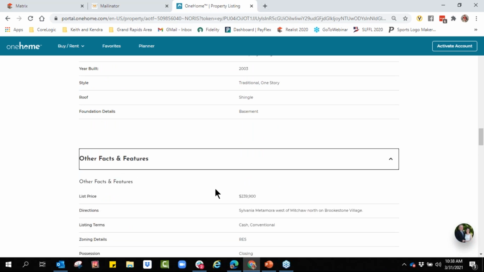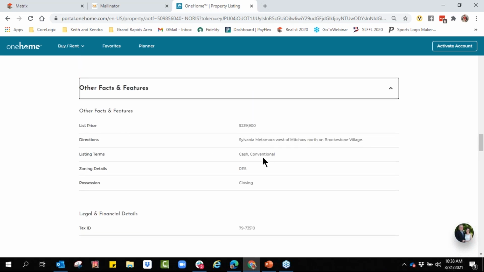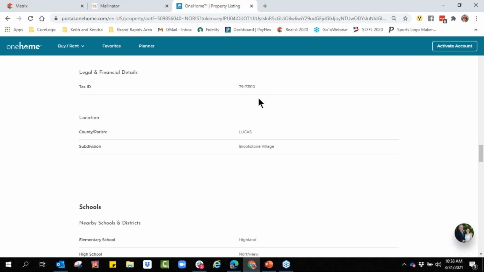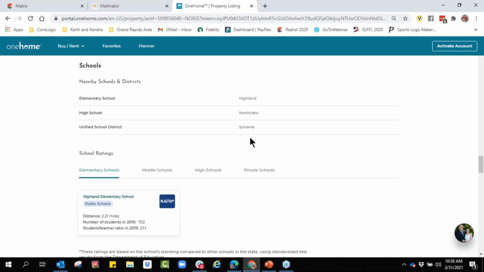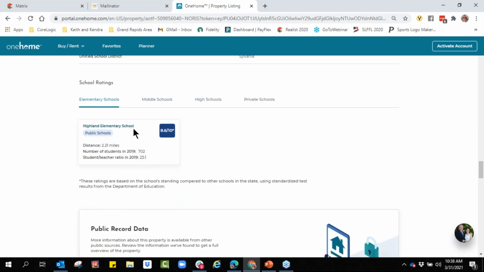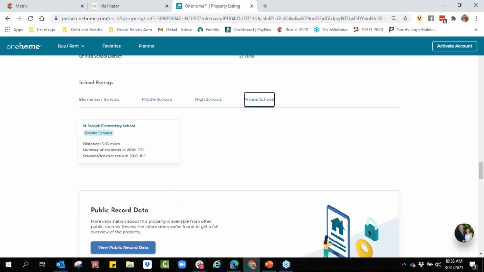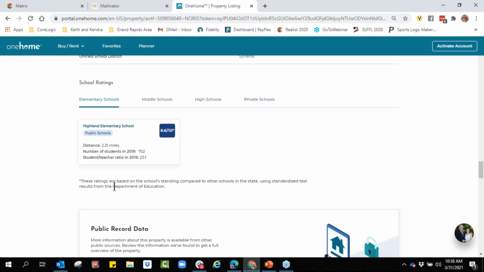We show them other facts and features: listing price, directions, listing terms, possession, zoning, legal and financial details, schools, nearby schools. This is all from the listing here. But not only do we show them schools from the listing, but we show them the elementary schools, the middle schools, the high schools, and even private schools. And this information comes from the Department of Education. And the rating here out of 10 is coming from the standardized test results from the Department of Education.